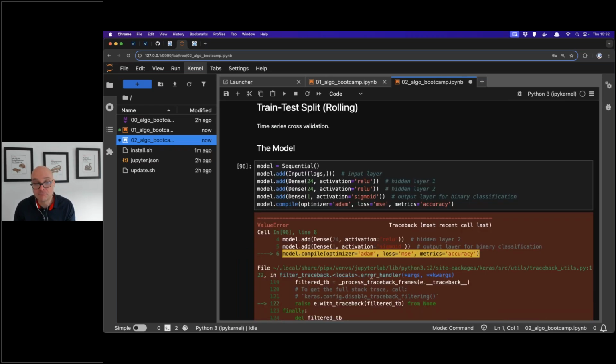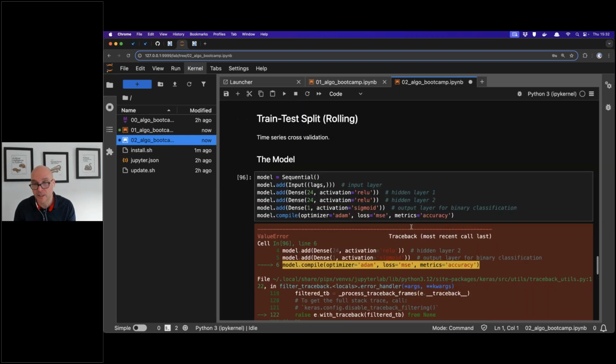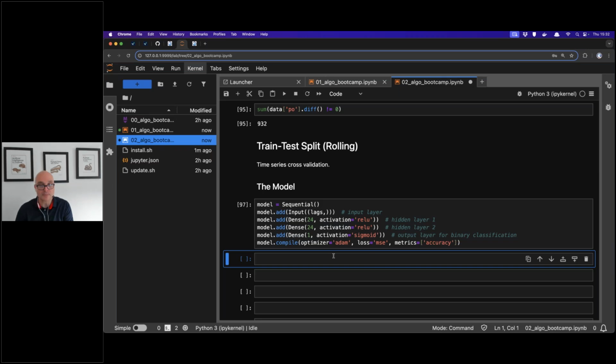And what did I type wrong here? Metrics are going to be a list. Oh yeah, of course, this needs to be a list and not just a string. It needs to be a collection.